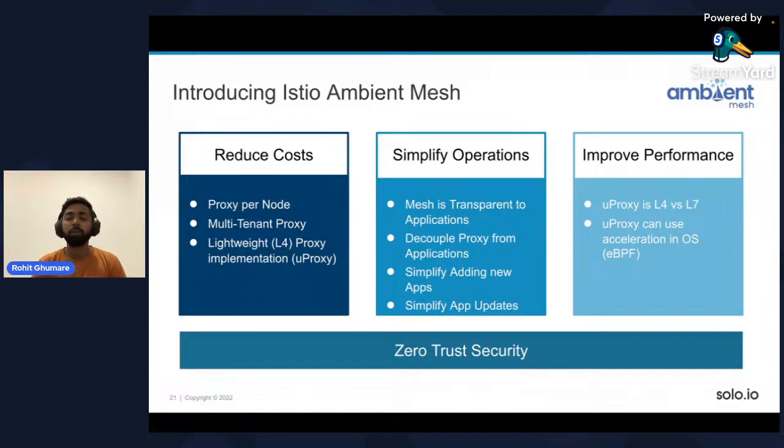So mesh is transparent to applications. It decouples the proxy from the application, right? It simplifies adding new applications. App updates are simple now because you don't need to restart your applications whenever you are adding ambient to it. Just add ambient and add a new application to it whenever you want. It will not restart your application. Whatever is running, it will just add on top of it. You don't need to restart. It is the best thing I would say.